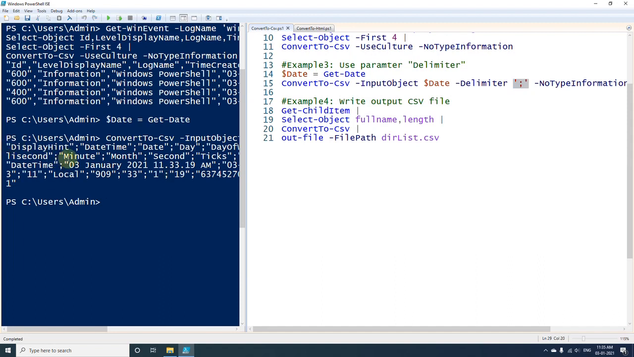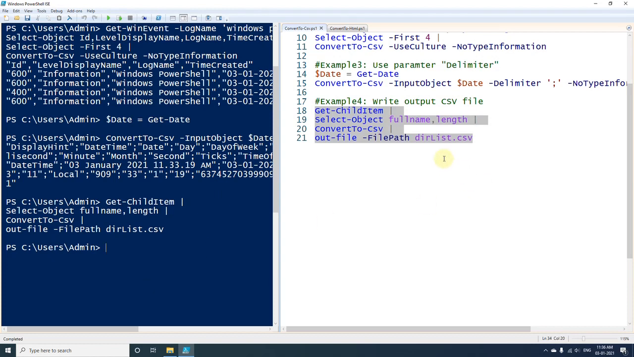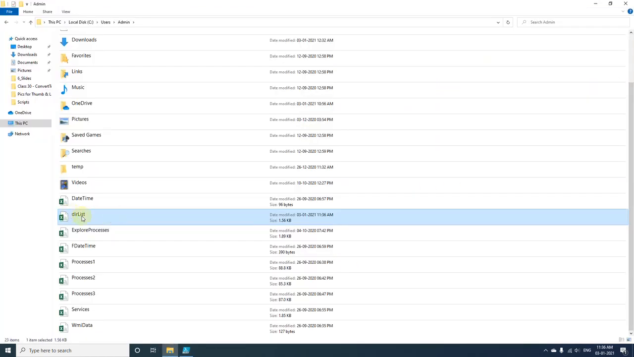So by default ConvertTo-CSV gives output on a screen only, but if we want to store output into any file, then again we have to use the commandlet called Out-File. So whatever output we get in CSV format will be written to a file called dirlist.csv. So if I execute this one, we will get one file created in the current directory called dirlist.csv. So here that file is there, dirlist.